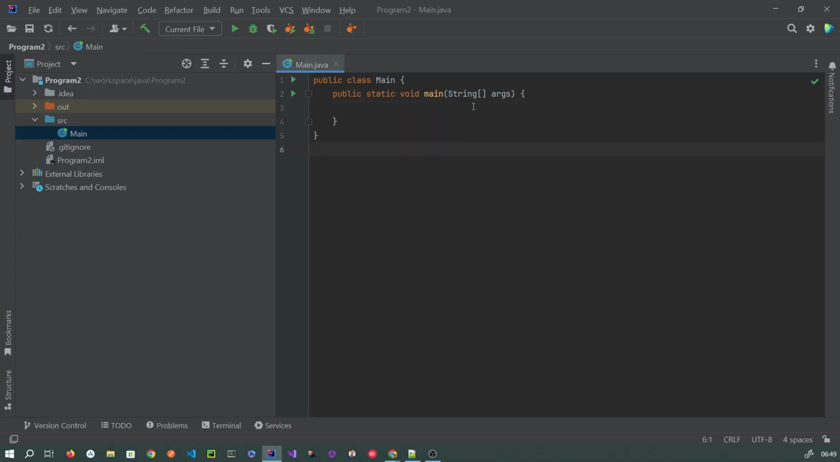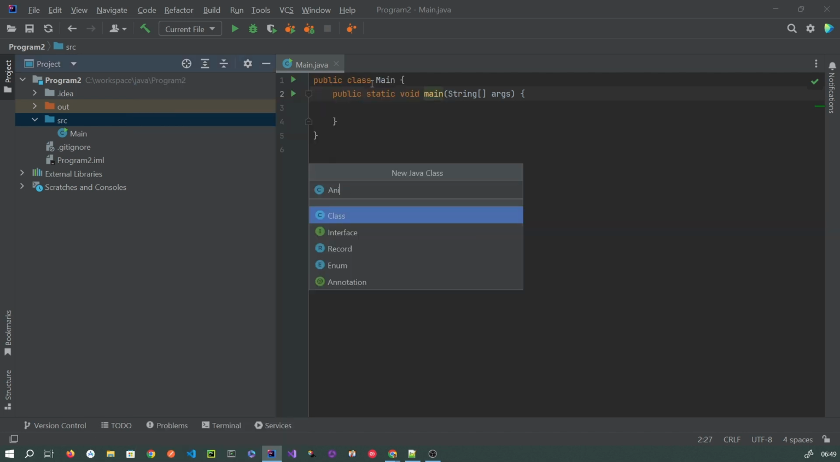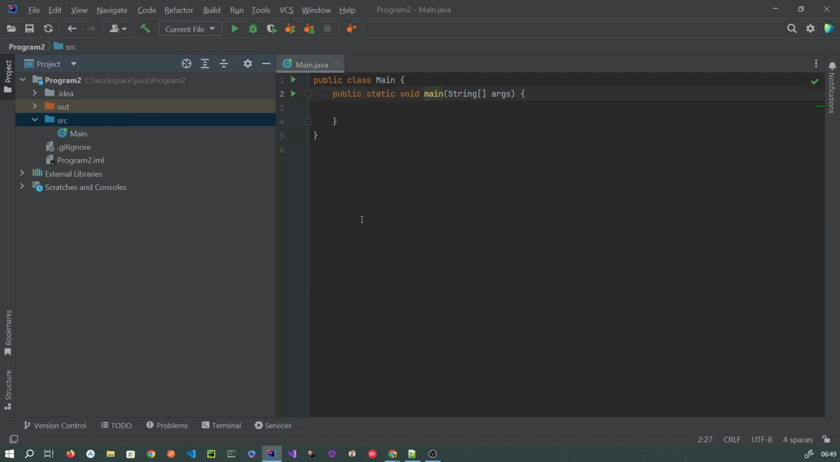So here I have already created a class Main and one public static void main method in it. Now let's create one Animal class. So we go to src, we go to New, and we create a Java class. We type Animal as the class name, and we select class.